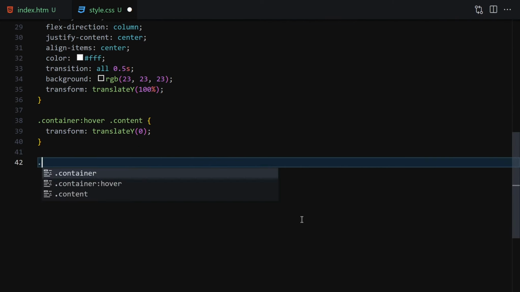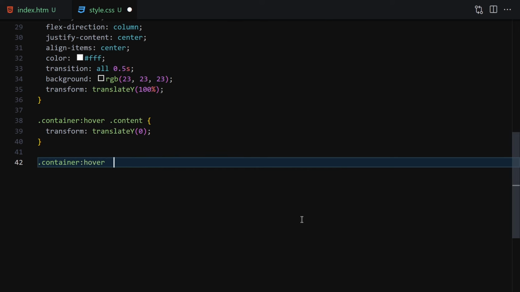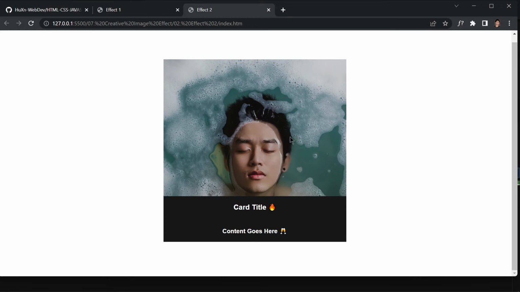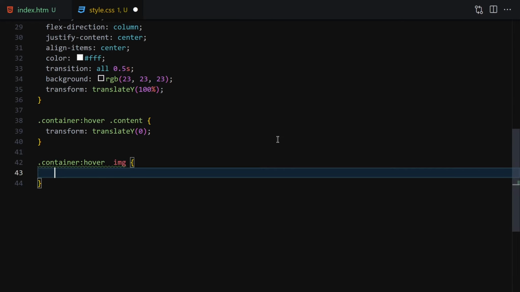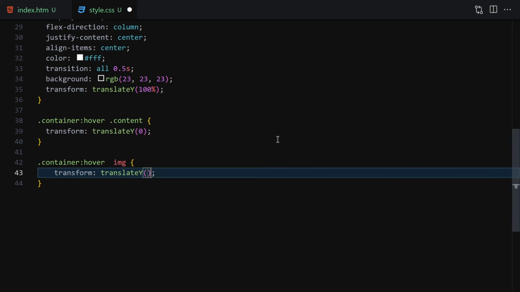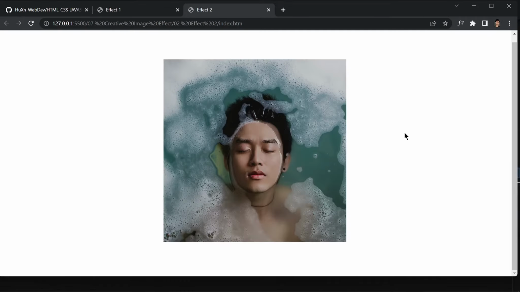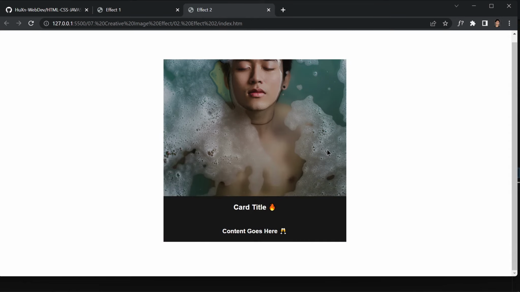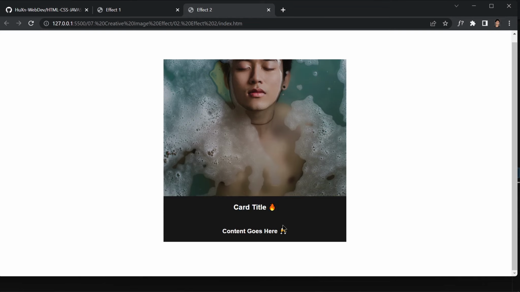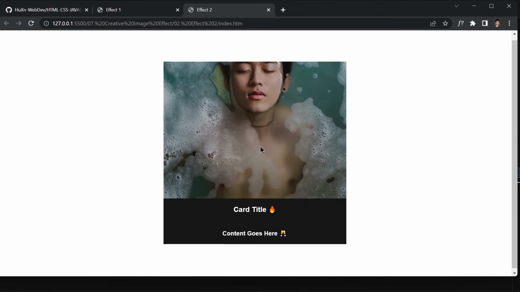So for that we are going to be using container and then hover image. Whenever we hover over this image, this image will just push itself a little bit above. So we will just write transform, translateY minus 30% and save our file. And now once we hover over it, you can see this image is getting above, and also this content area right here. Okay, so this was the second effect.